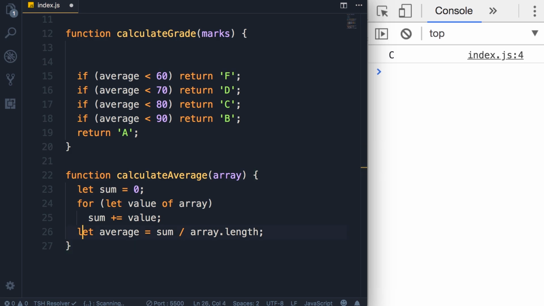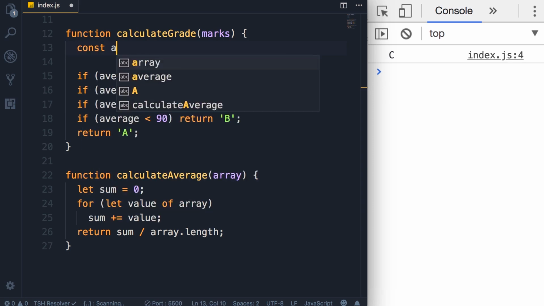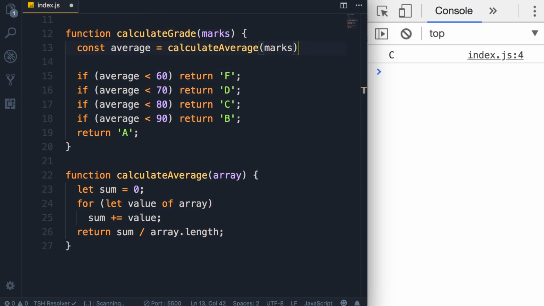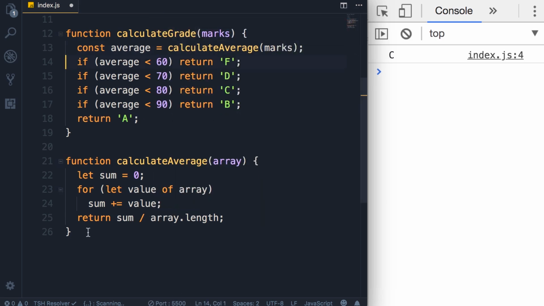And finally, we can return the average here, or we can make this code even simpler. So instead of storing the average in a variable and then returning it, we can simply return the result of this expression. So return sum / array.length. See? And finally, we can reuse this function here. So we declare a constant, average, and set it to calculateAverage(marks). With this change, now we have two very simple functions. Each function is responsible only for one thing.